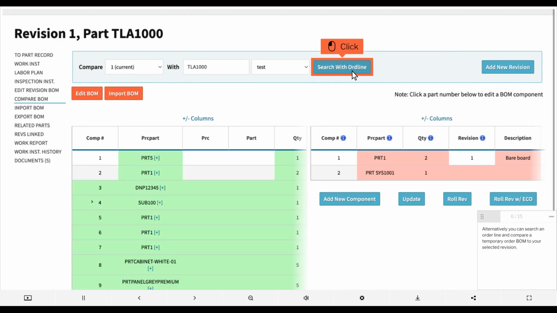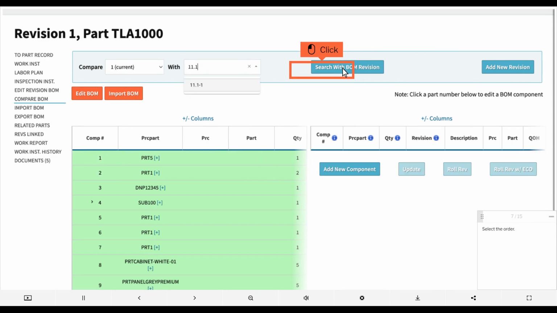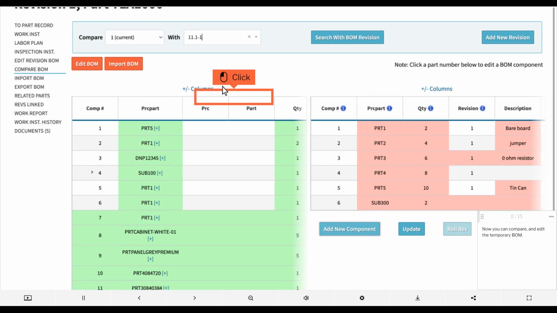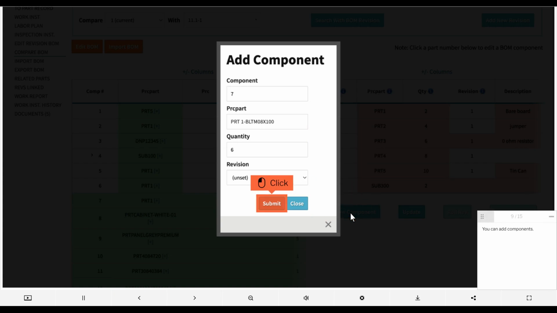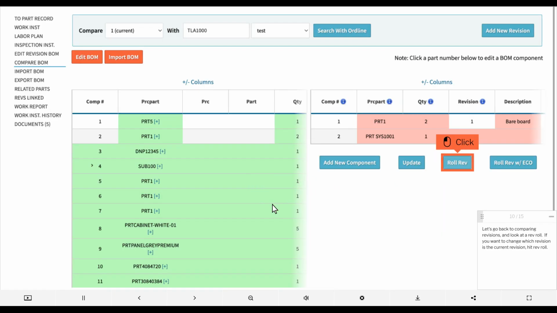Alternatively, you can search an order line and compare a temporary order BOM to your selected revision. Select the order. Now you can compare and edit the temporary BOM. You can add components. Let's go back to comparing revisions and look at a rev roll.